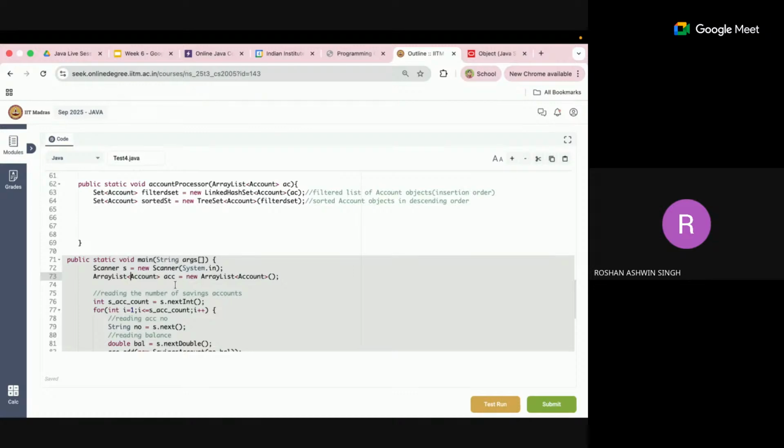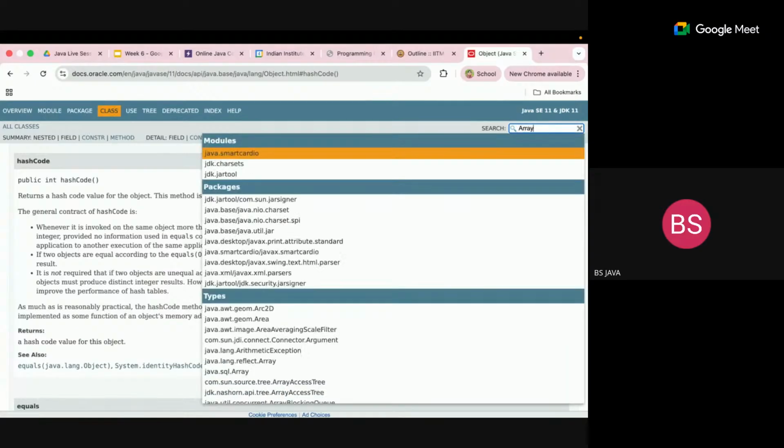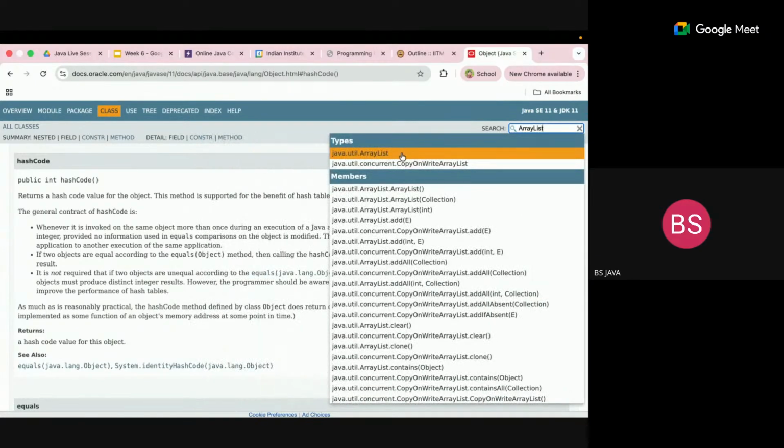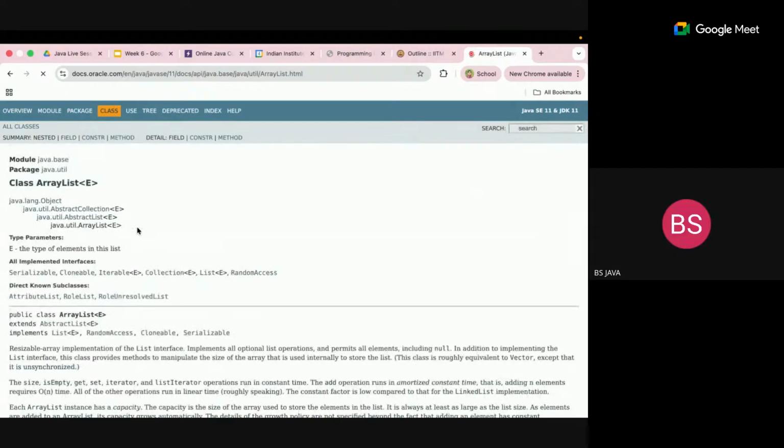The angle brackets, greater than and less than, are used only to reference objects, right? This is actually coming from the type. So array list is a generic class. It will be something like this, class ArrayList of some type E. For E, we have given account in our example, just like we give string, integer, etc.